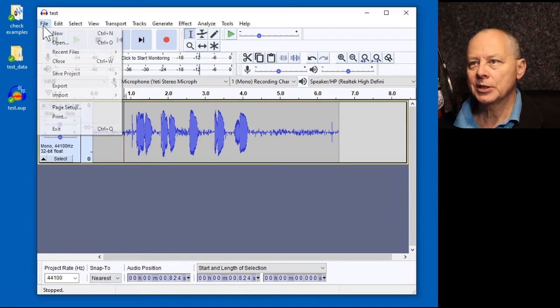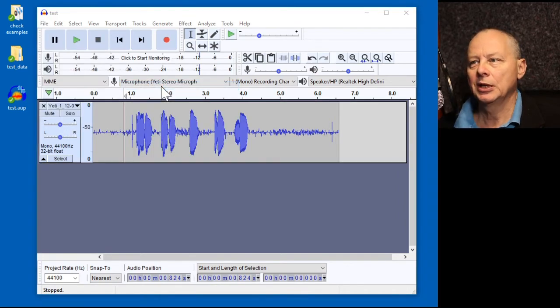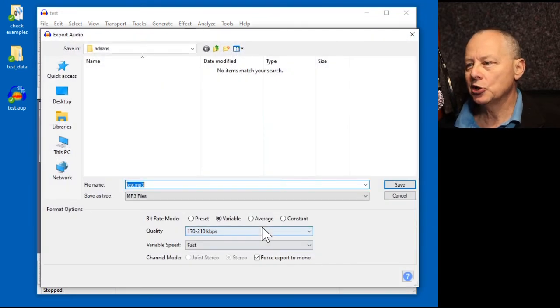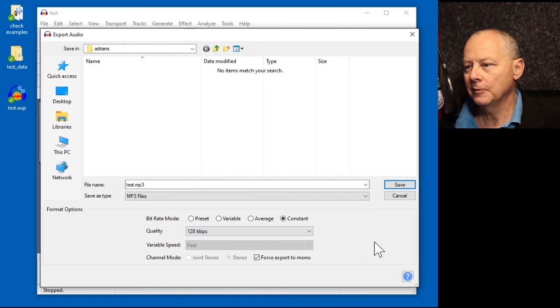Now, let's export this. We do export as MP3, and then we get to choose the parameters. Now you need to set this to constant bit rate, 128 kilobits per second, and it's useful to leave this clicked, force export to mono. I know it's mono anyway, but if we had recorded in stereo, we need to make sure it ends up in mono for Librivox. We would save this.